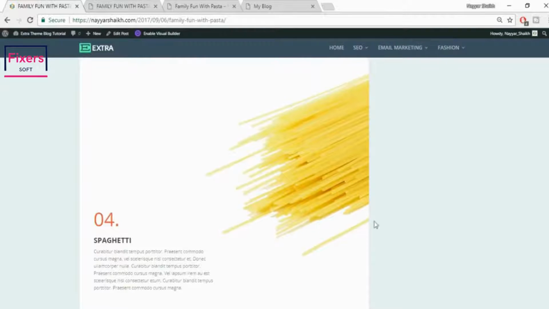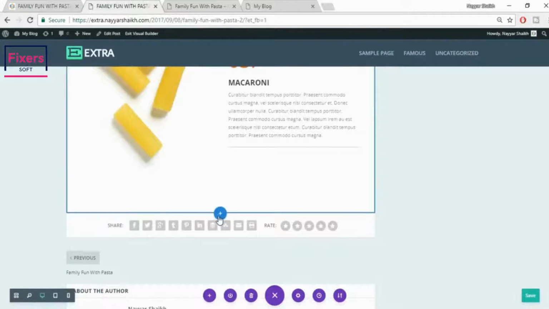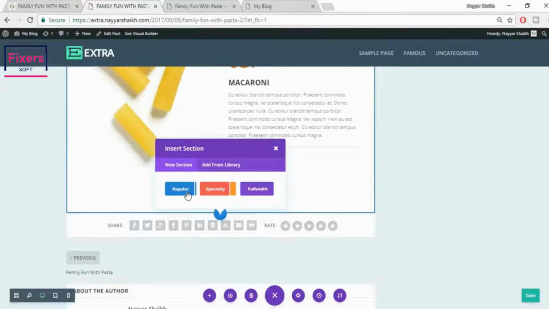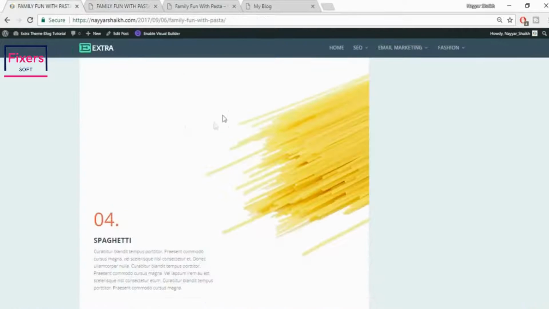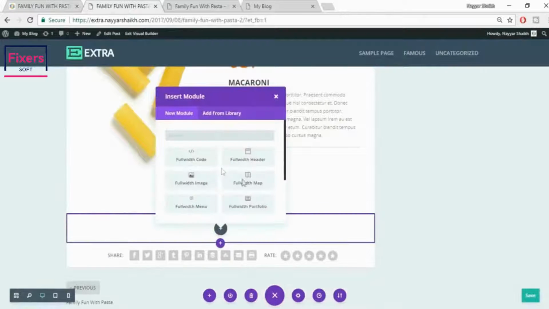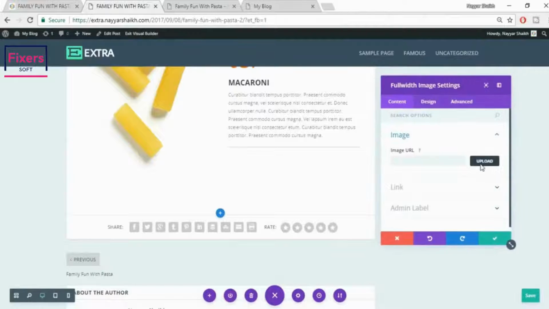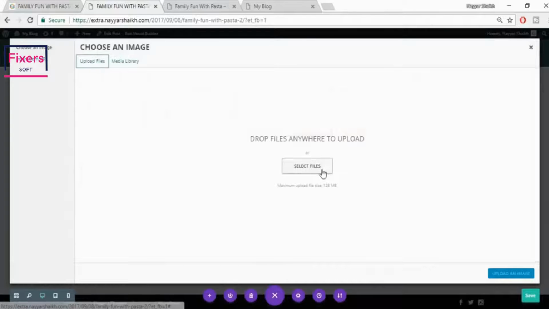As you can see, this is an image and this text is coming actually on the image. Let me show you. When we create it, you'll understand better. So now click on this add button. Select full width image, because this is a full width image. Okay, now select the image, upload the image.